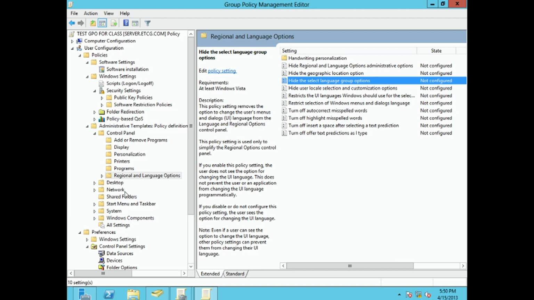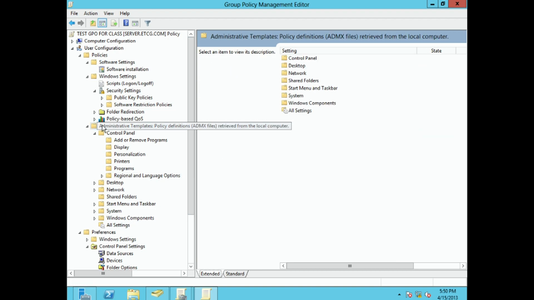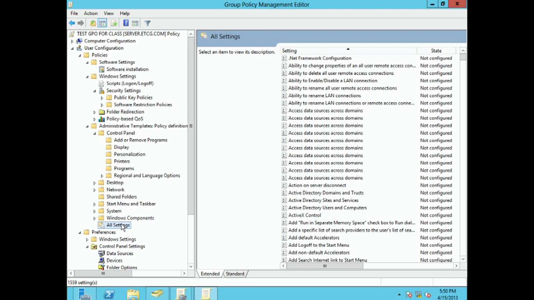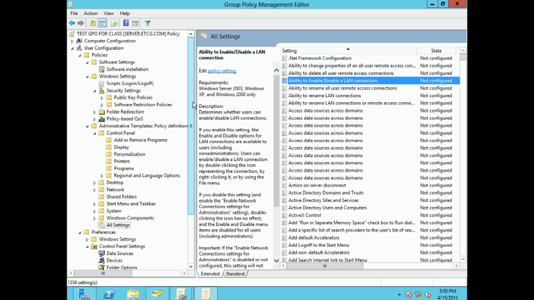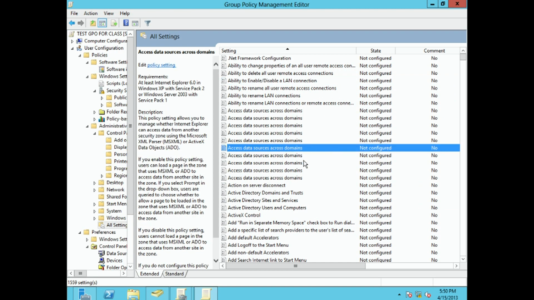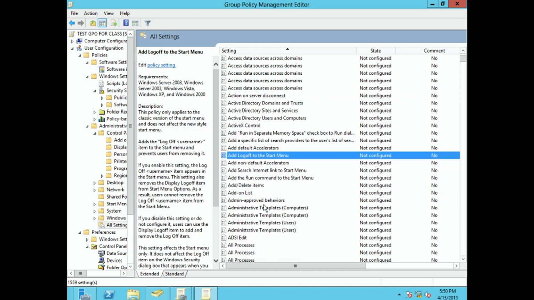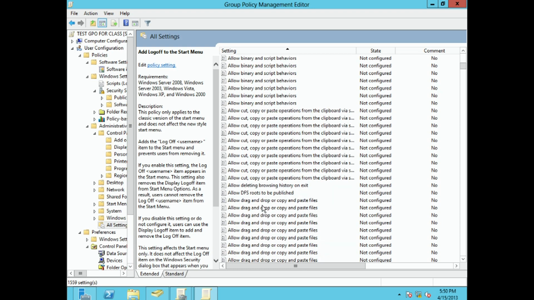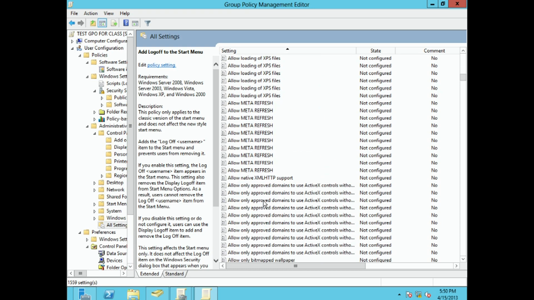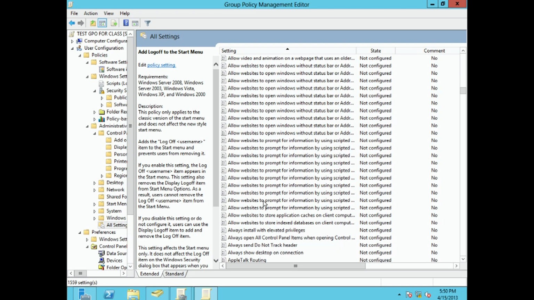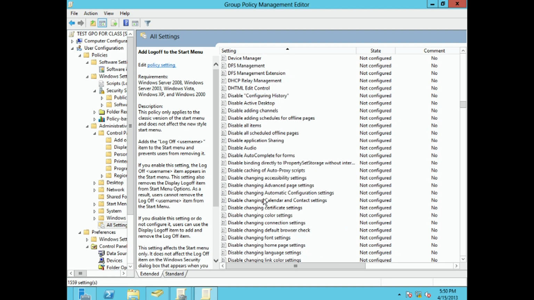What I want to do right now is, we're in the administrative templates. We opened that up. We're going to go down to All Settings. This is going to show us all the settings in the administrative templates, and this is where it's going to show us all of the different security settings that we can do. ActiveX control, add logoff to the start menu, all processes, allow. Look at all of these very specific things that you can change.